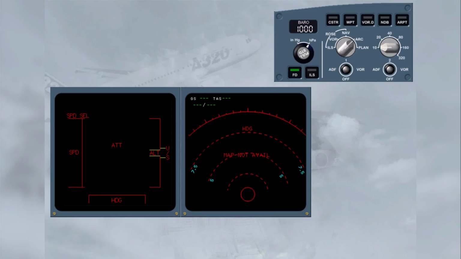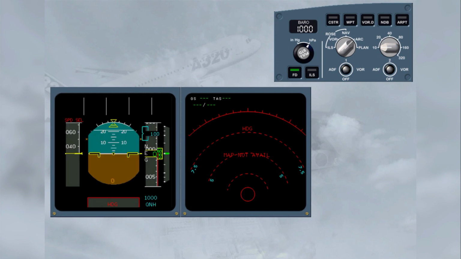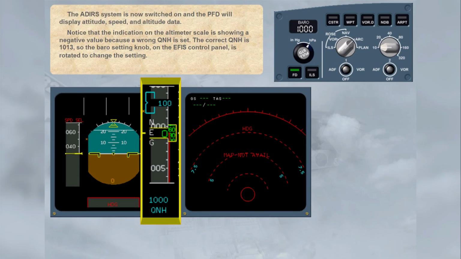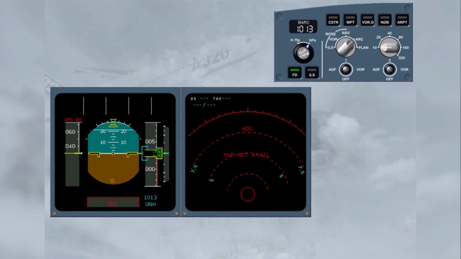The ADIRS system is now switched on, and the PFD will display attitude, speed and altitude data. Notice that the indication on the altimeter scale is showing a negative value because a wrong QNH is set. The correct QNH is 1013, so the baro setting knob on the EIS control panel is rotated to change the setting. The QNH is set, and the negative indication has been removed from the altimeter scale.